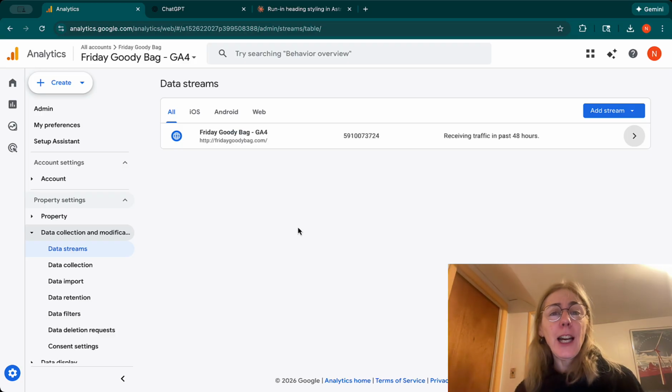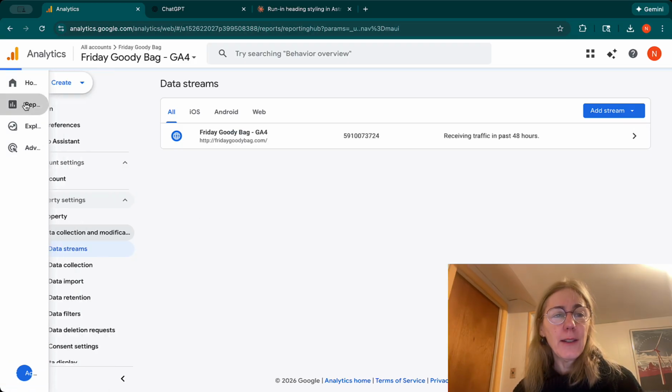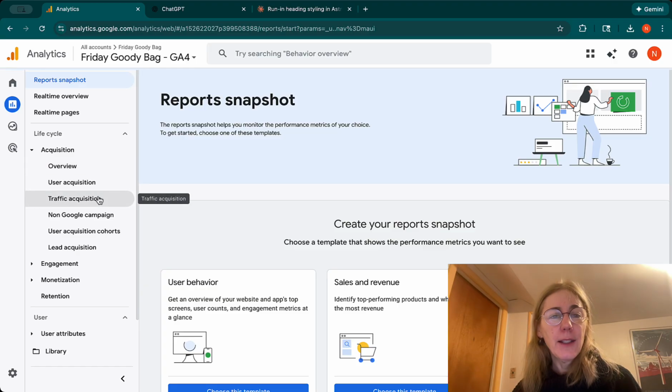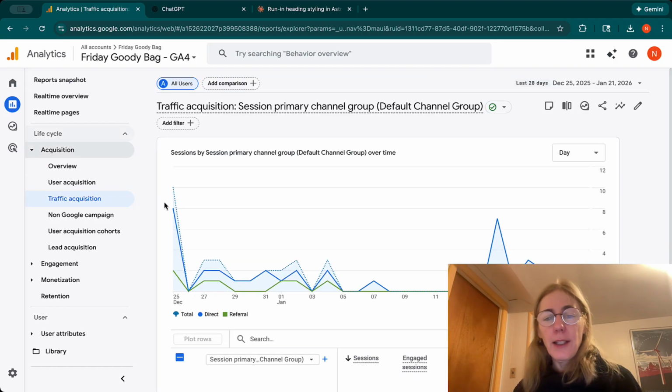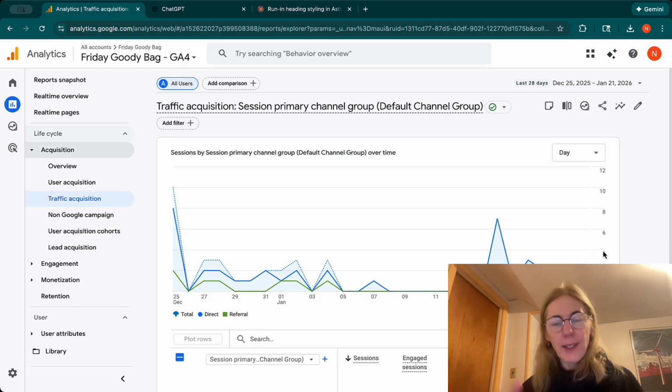So I'm in the Google Analytics for Friday Goodie Bag right now. And if I look at the reports, I want to see traffic acquisition. And boy, we've got direct traffic, referral traffic, all that kind of stuff. We've got a nice spike on January 15th. But here, one of the problems is that I also go to the website a lot too, especially when I'm working on it, because I'm looking to see, you know how it goes.